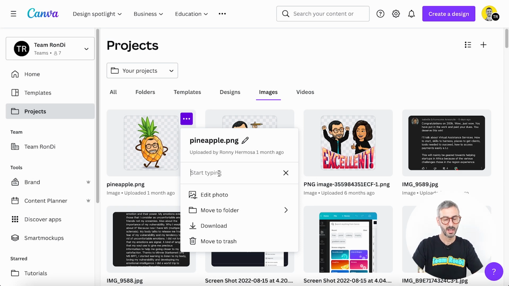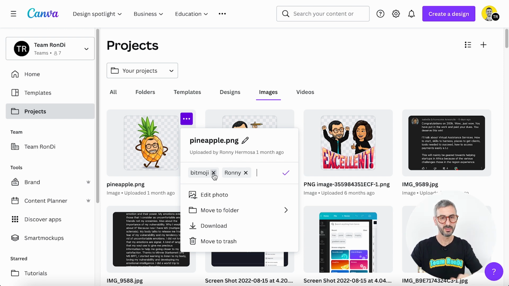I'm gonna add Bitmoji, enter. You see it creates a tag. When you hit enter, it will create that tag, and then I will add Ronnie. And again, so far you can only create 1-word tags. You cannot like have Bitmoji Ronnie in 2 words. This wouldn't work. I can show you Bitmoji space. When I hit space, yeah, it doesn't work. So only 1 word, no spacing. So I have Bitmoji and Ronnie.